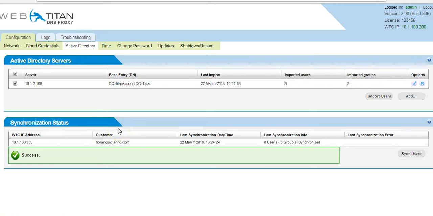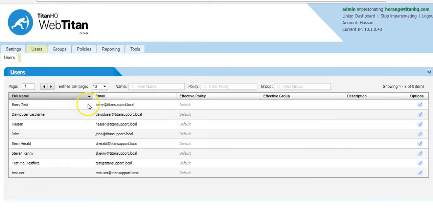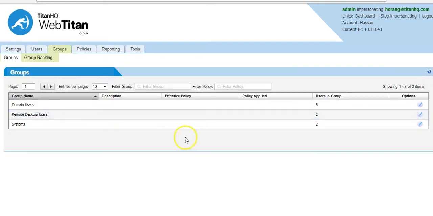Now that this is done, you can verify that this is in place by logging into your WebTitan Cloud interface and going to the Users tab. This should now be populated with the users from your Active Directory. And also, within the Groups tab, you will now see your groups.